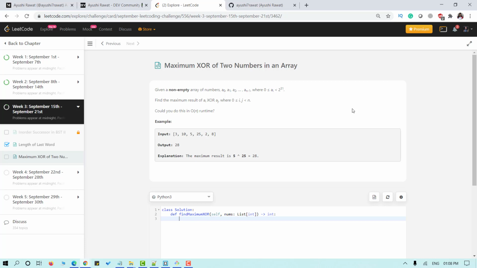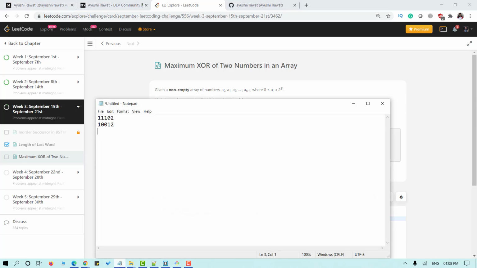Now let's understand this. Say we have 1110 (base 2) XOR 1001 (base 2). Then the answer yields 1 XOR 1 is 0, 1 XOR 0 is 1, 1 XOR 0 is 1, 0 XOR 1 is 1, and 2 XOR 2 is 2. That is equivalent to addition without carry.